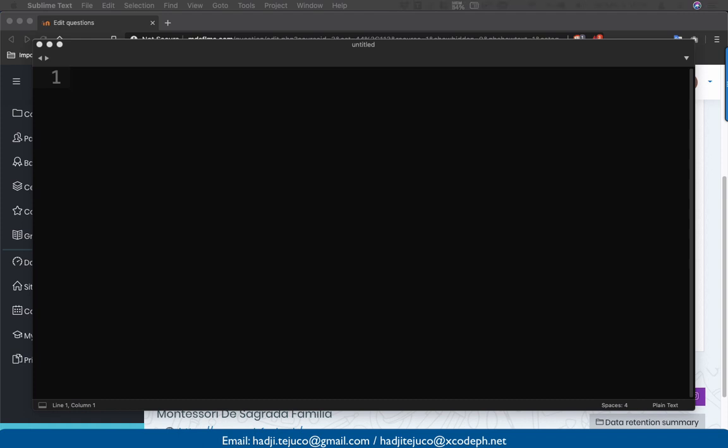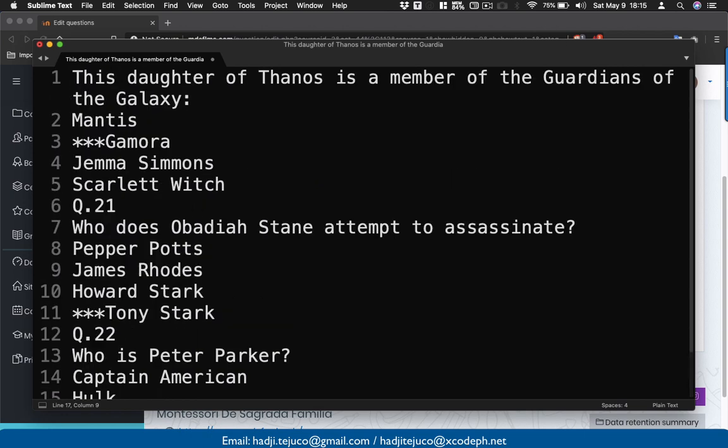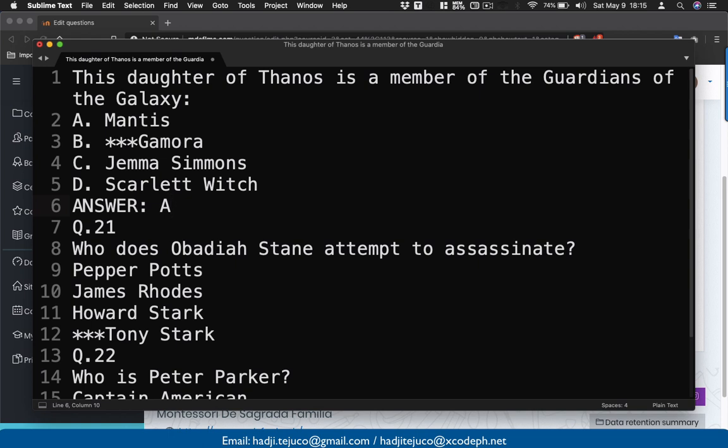Okay, I just copied it from the net. So the first question here is this one. This daughter of Thanos is a member of the Guardians of the Galaxy. What you need to do is format it like this. So this is the first choice, second, the third, and then the fourth one. And then at the last part, the answer is B.